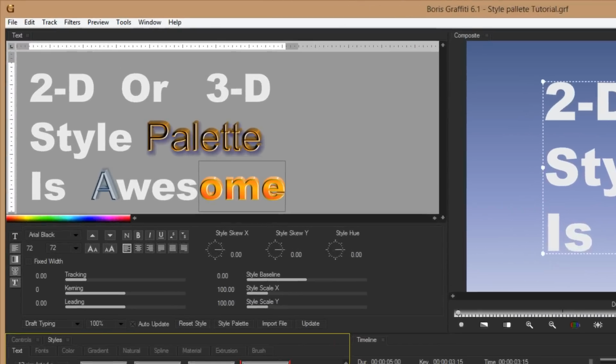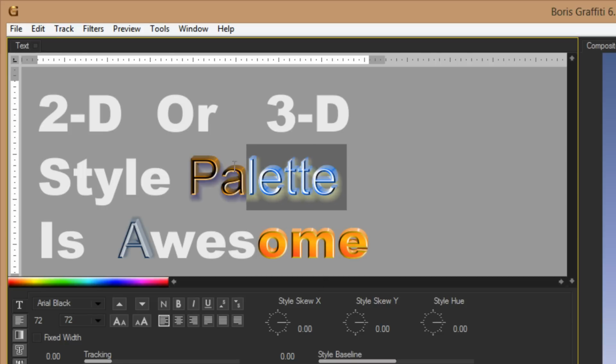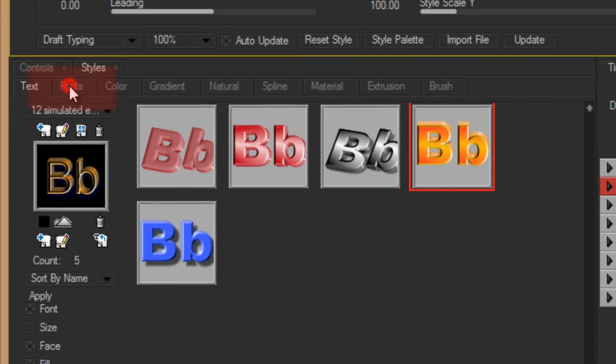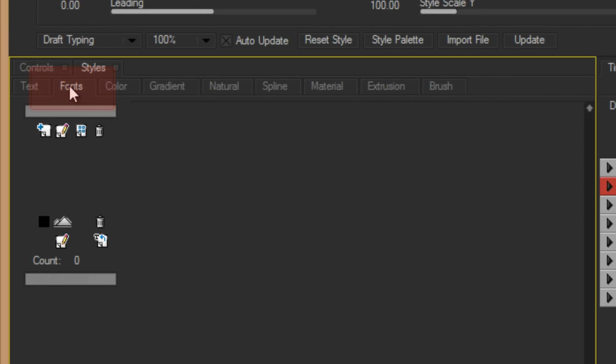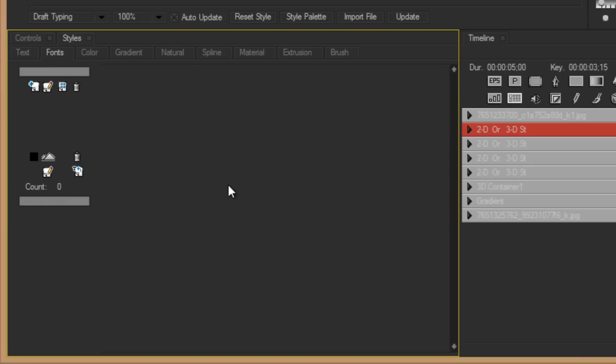Now, here's the next great way to use this thing. Okay, I'm going to select palette, and I want to take this and I want to change the font. How do I do that? I have to come into the styles palette and select the font tab. If you've never populated the fonts window, this is what you will see. You will have no fonts to choose from.